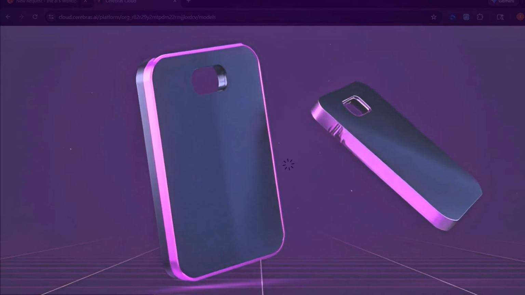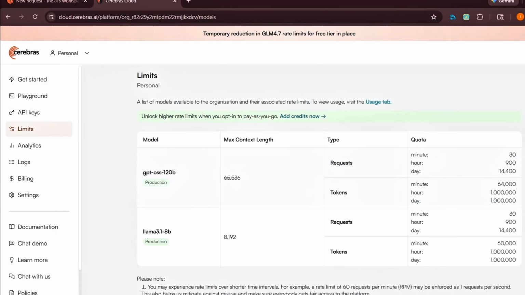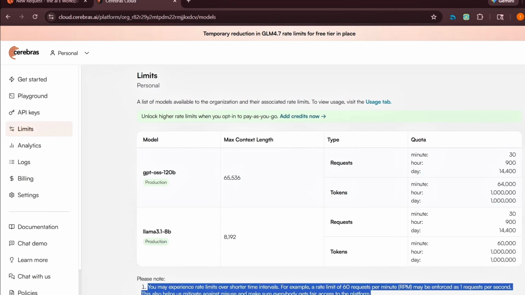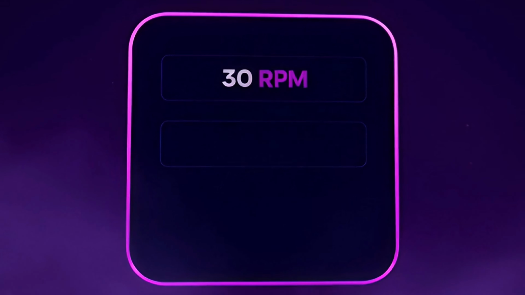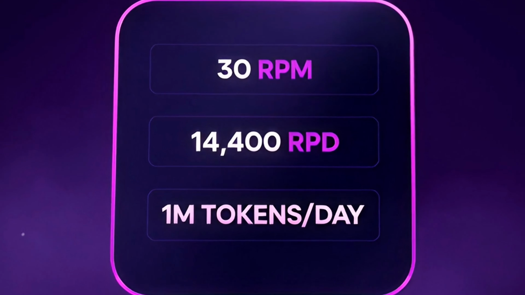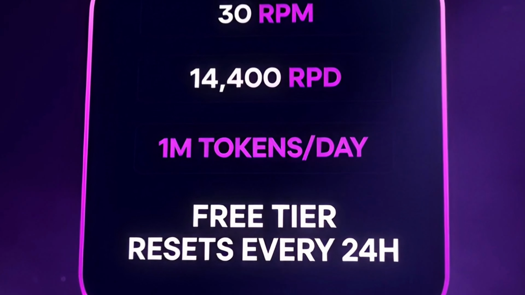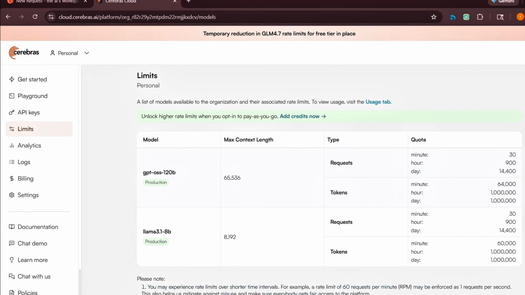Click limits in the same sidebar. On the free tier, you get 2 models, GPT-OSS 120 billion and Llama 3.1 8 billion. Both give you 30 requests per minute, 14,400 per day, and 1 million tokens per day. Resets every 24 hours. Screenshot this. It is also in the description.